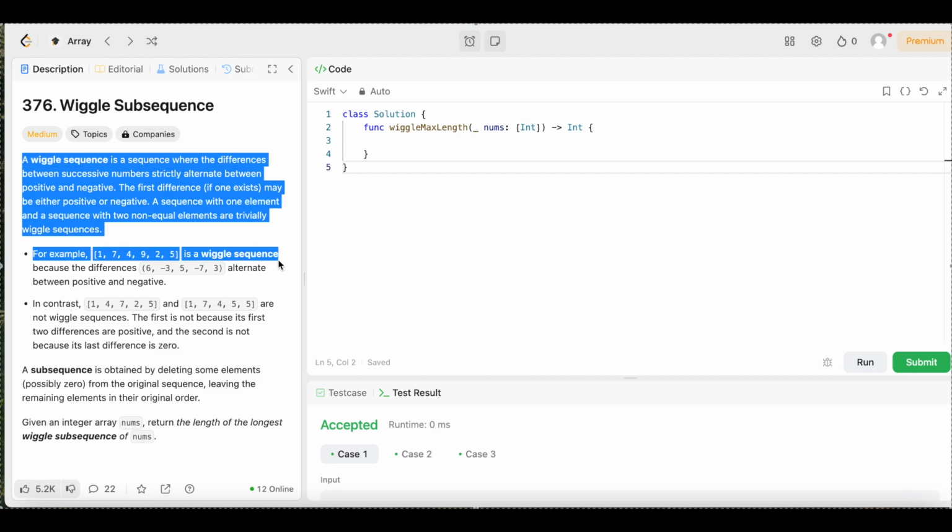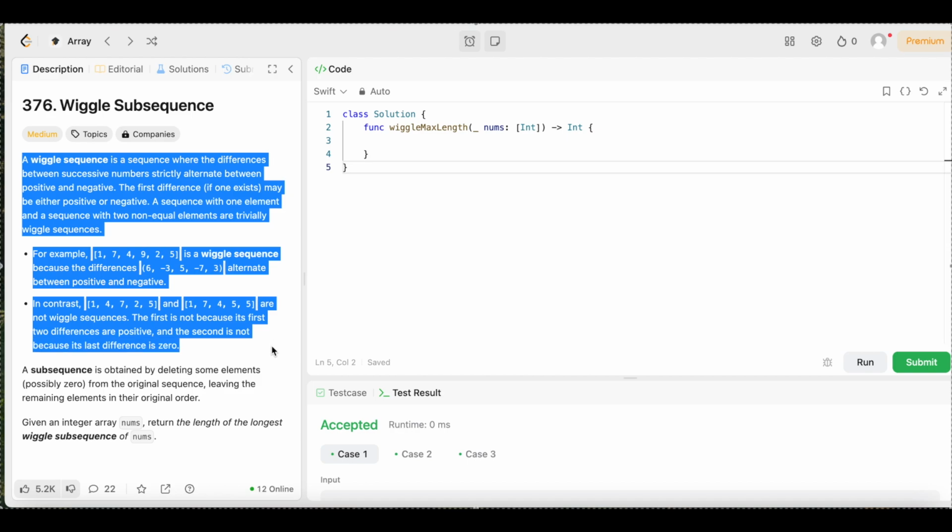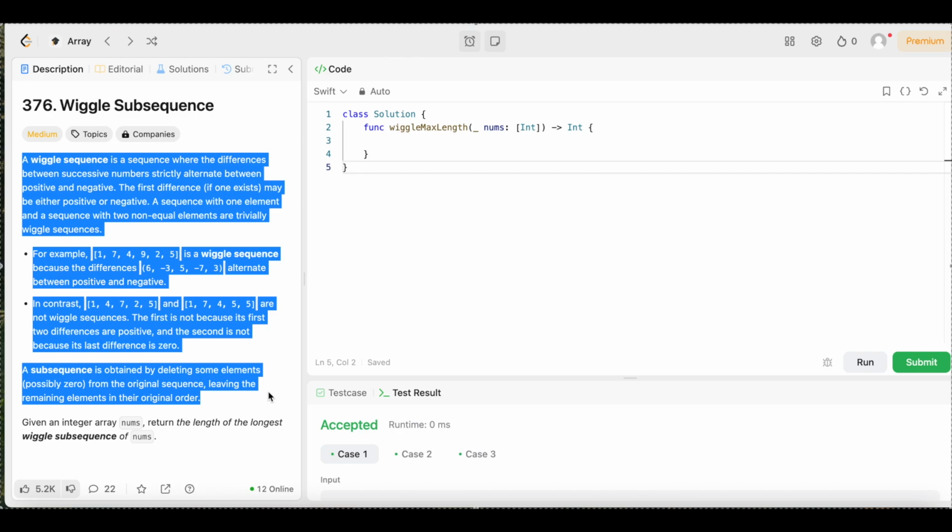For example, the array of integers 1, 7, 4, 9, 2, 5 is a wiggle sequence because the differences are 6, -3, 5, -7, and 3, which alternate between positive and negative. In contrast, the array of integers 1, 4, 7, 2, 5 and the array of integers 1, 7, 4, 5, 5 are not wiggle sequences. The first is not because the first two differences are positive, and the second is not because the last difference is 0. A subsequence is obtained by deleting some elements, possibly 0 of them, from the original sequence, leaving the remaining elements in their original order.